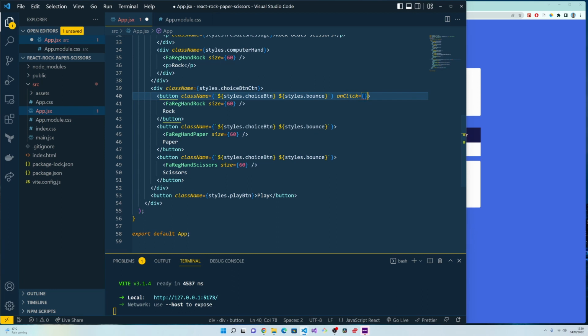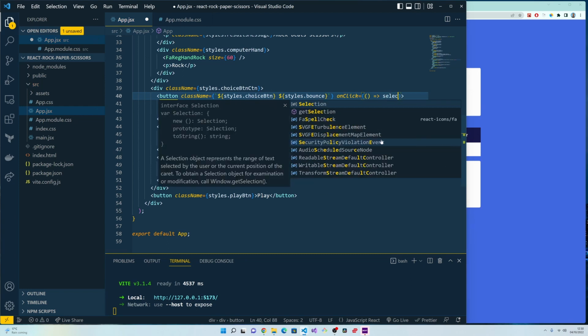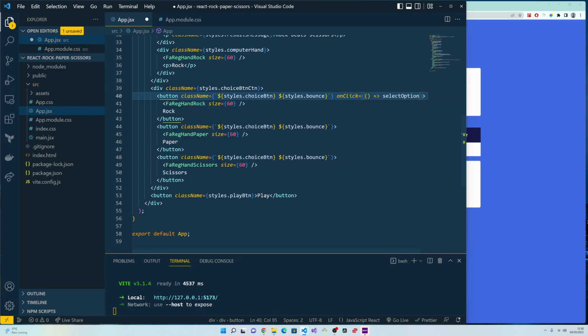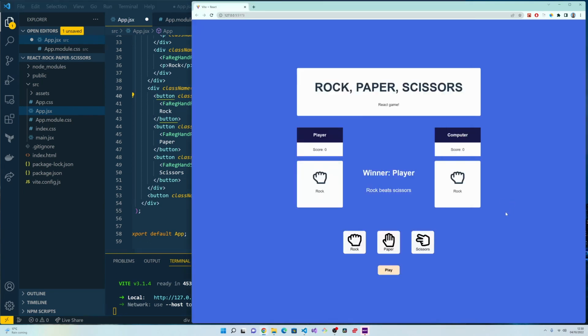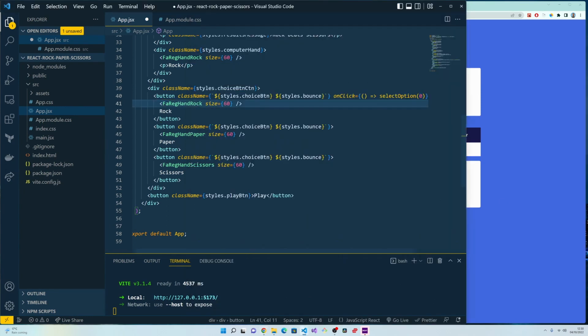Let me see if I have it correct. And now I want to run a certain function. So I'm going to put, like this, an arrow function, and I'm going to call this function selectOption. Okay, and this selectOption is going to have a number of 0 because this is going to represent the index of the actual choice that I have. I'm going to say that rock is going to represent 0, this one is going to represent 1, and this is going to represent 2, as in an array.